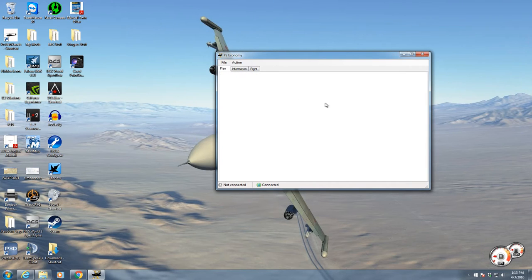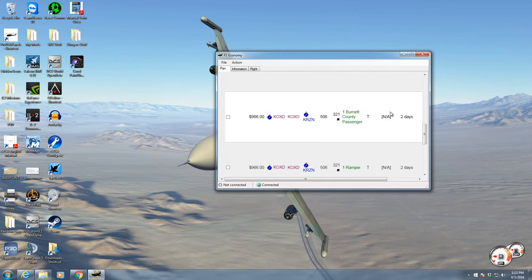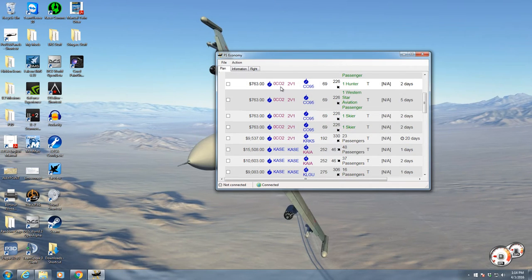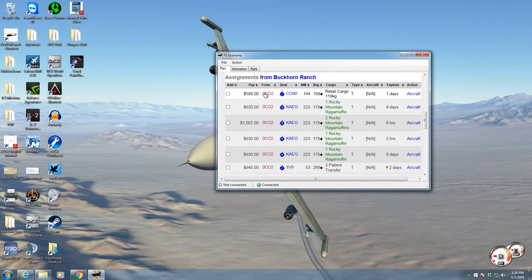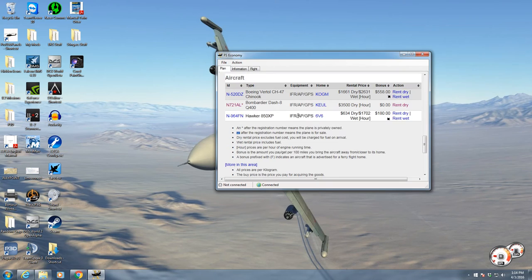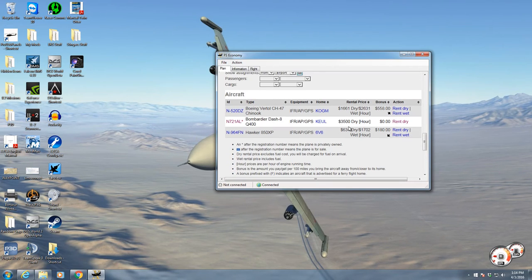But anyways, so let's go ahead and do a little scenario showing how to actually start a flight. So I'm going to use a pretty large plane in this case. But let's find an airfield. So you go to airports, search for an airfield you want to go to. In this case, I'm OCO2. And I'm going to rent this Bombardier-8.